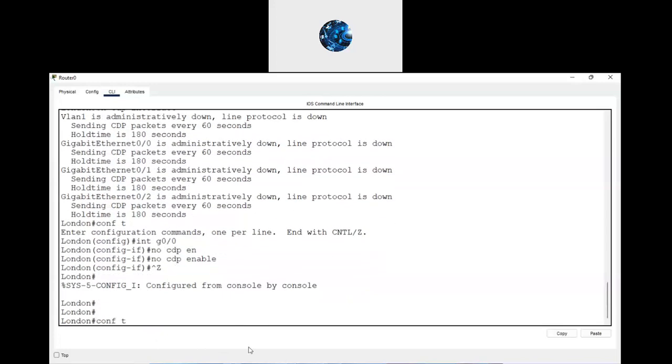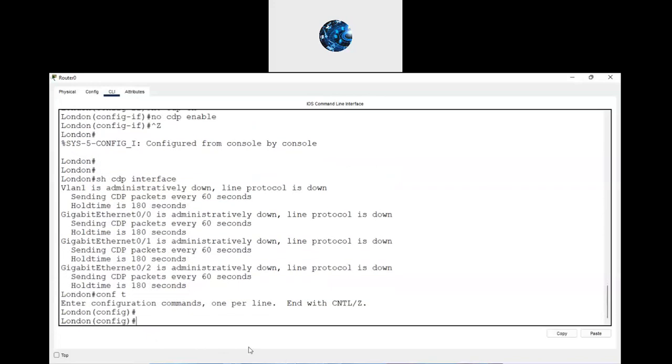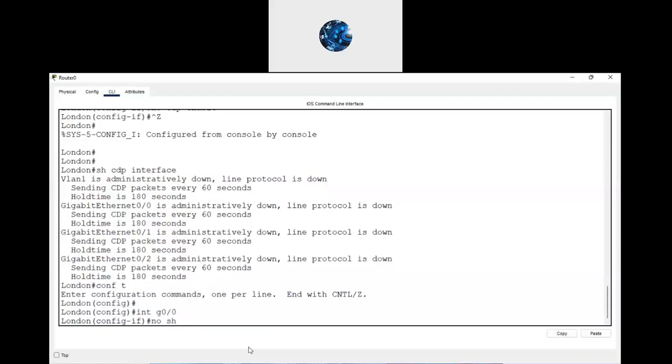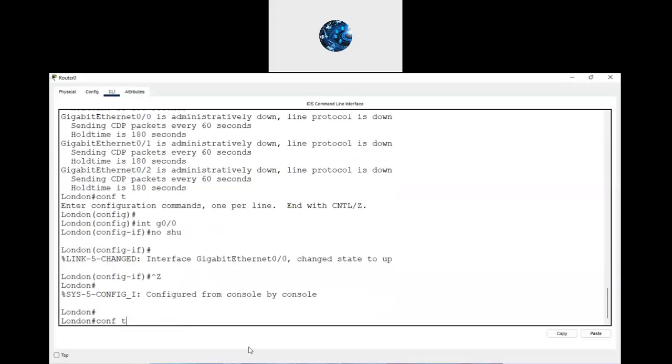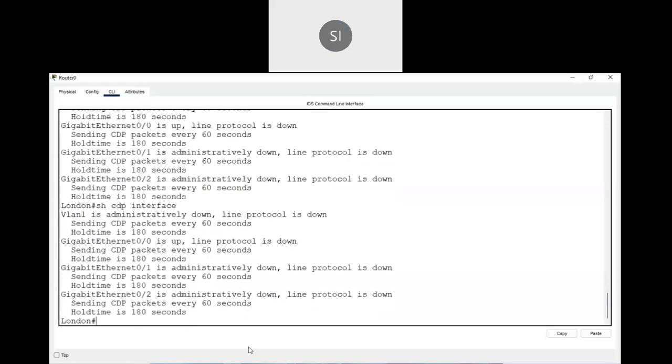So I can issue that command again. Show CDP interfaces. Which interface? Where did we disable it? On G0/0, it's still showing me. Let me activate that interface first and see if it will show. Interface G0/0. I'm not going to put any IP address. I will just activate it and say no shut. It's not supposed to show me this. Okay, I am still seeing the output here.